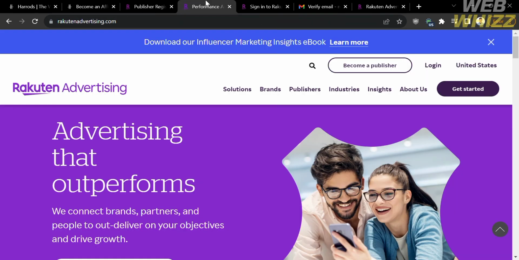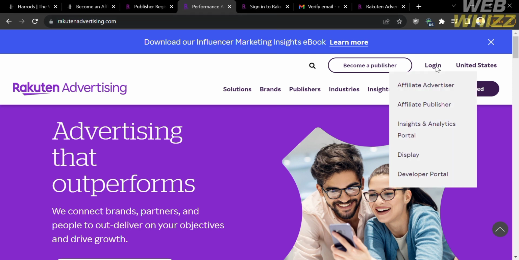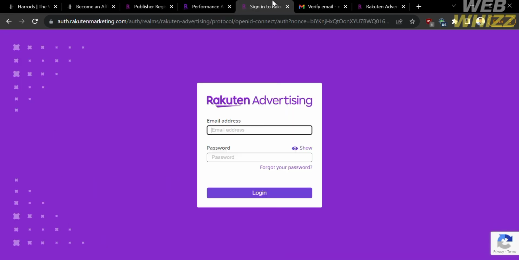And after signing up, all you need to do is to go back to this page. From here, just click the login button on the top right corner and proceed by clicking Affiliate Publisher. And you will be directed on this page in which from here, just enter your email address and your password that has been generated. And after that, just click the login button.